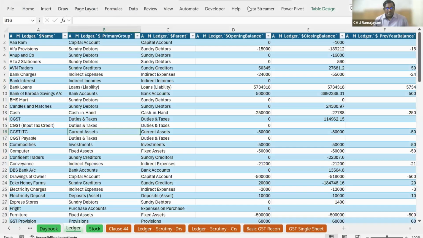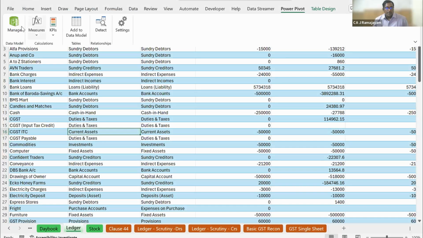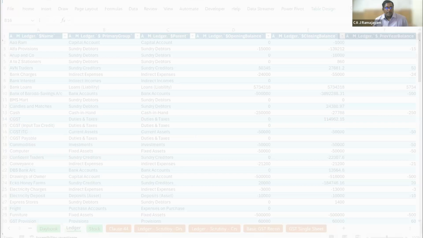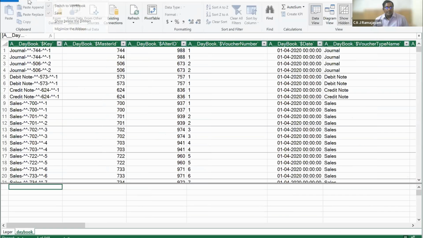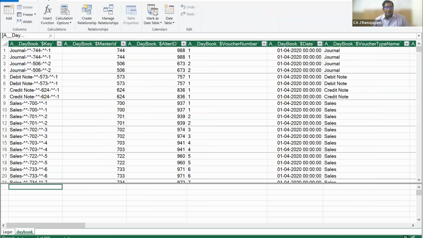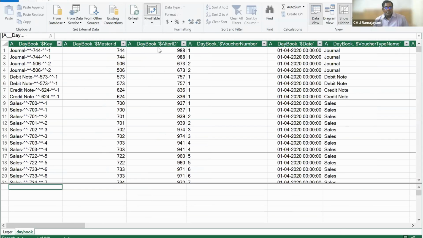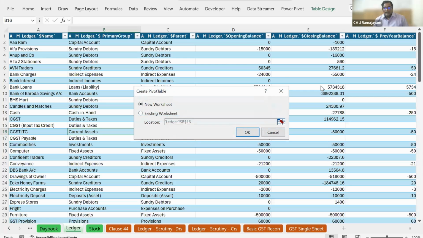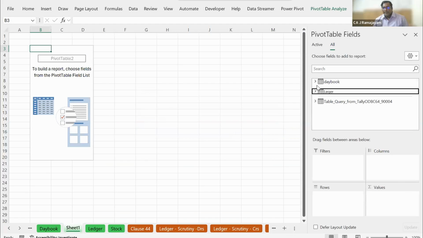Now, by this, you can load this data to a power pivot window and get the data from both daybook and ledger. Like this, you can create models out of it, with transaction to master, and create a lot of visualizations using power pivots or your regular pivot table.